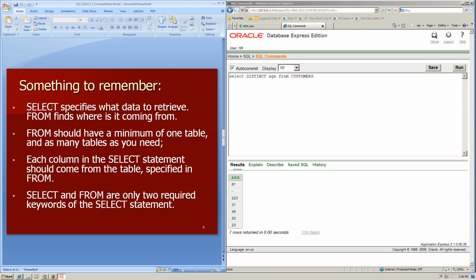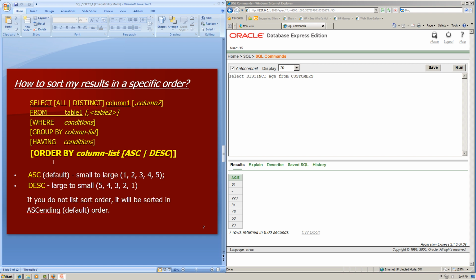So right now, let's go over something to remember. SELECT specifies what data to retrieve. FROM finds where it is coming from. FROM should have a minimum of one table and as many tables as you need. Each column in the SELECT statement should come from the table specified in FROM, and SELECT and FROM are the only two required keywords in the SELECT statement.